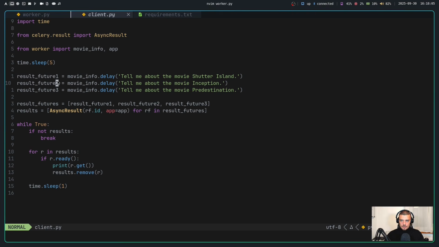So results future 1, 2, and 3. I'm just asking for the movies Shutter Island, Inception, Predestination. I'm using the delay method for this. I'm taking these futures, adding them to a list, and then turning all of these elements into an AsyncResult with a list comprehension. Quite straightforward. And then I just iterate over these async results. And if one of them is ready, I get the answer, I print it, and then I remove it from the list. Quite simple. I do that with a waiting time of 1 second. Same idea as before, but now we have a useful task.